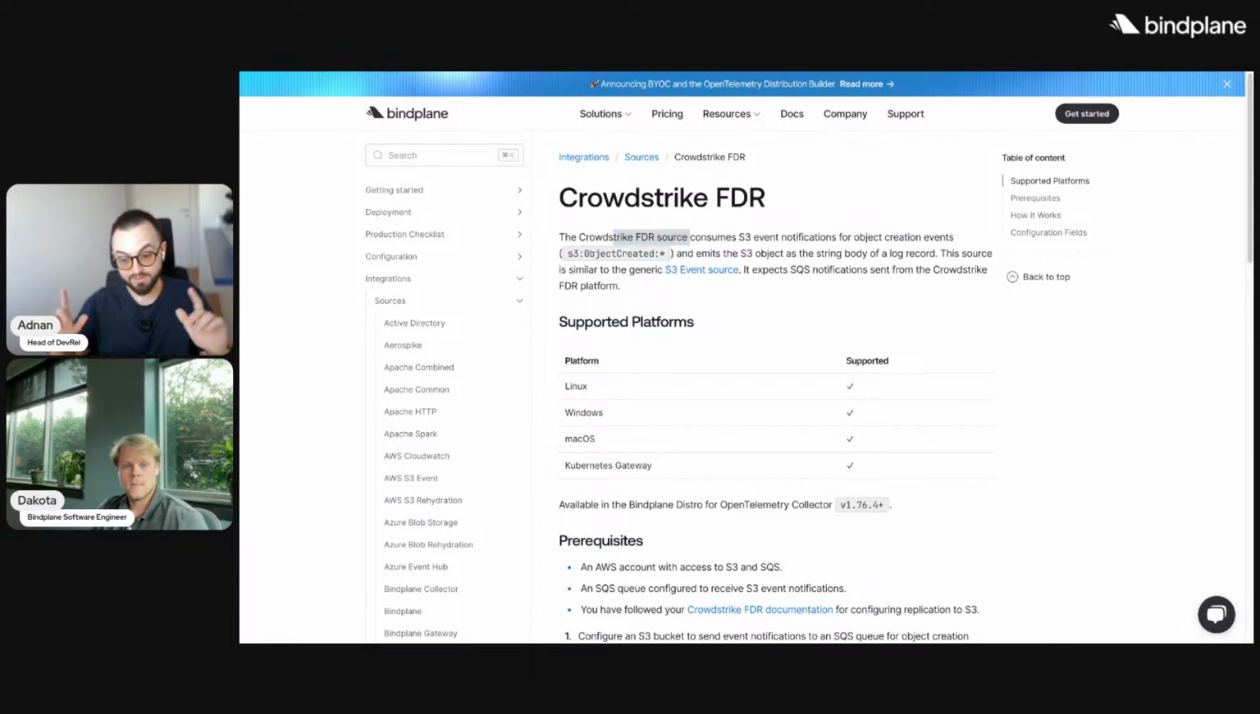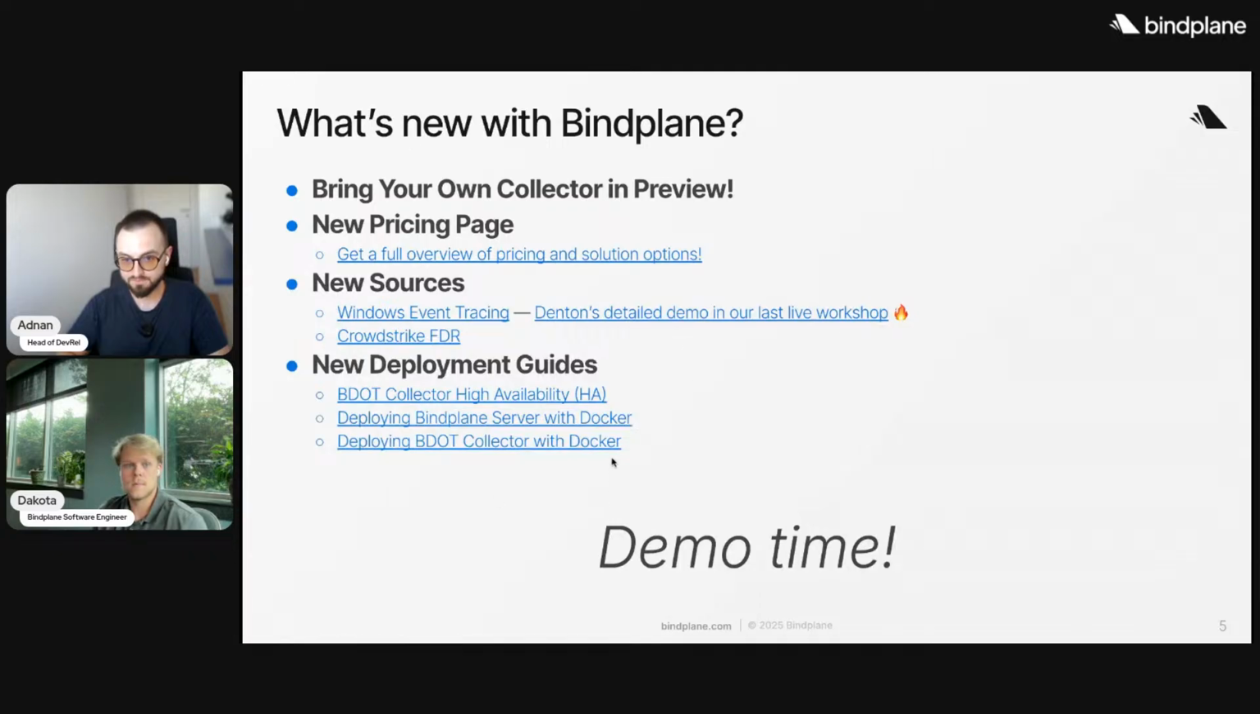Awesome. And we do have some new deployment guides as well for the BDOT collector, which is now available. Well, actually, you can set it up with high availability. And we have deployment guides with Docker for both the Bindplane server and the BDOT collector. And more about that in a minute. But first, I'm going to hand it over to Dakota to do a hands-on demo with the Bring Your Own Collector preview.